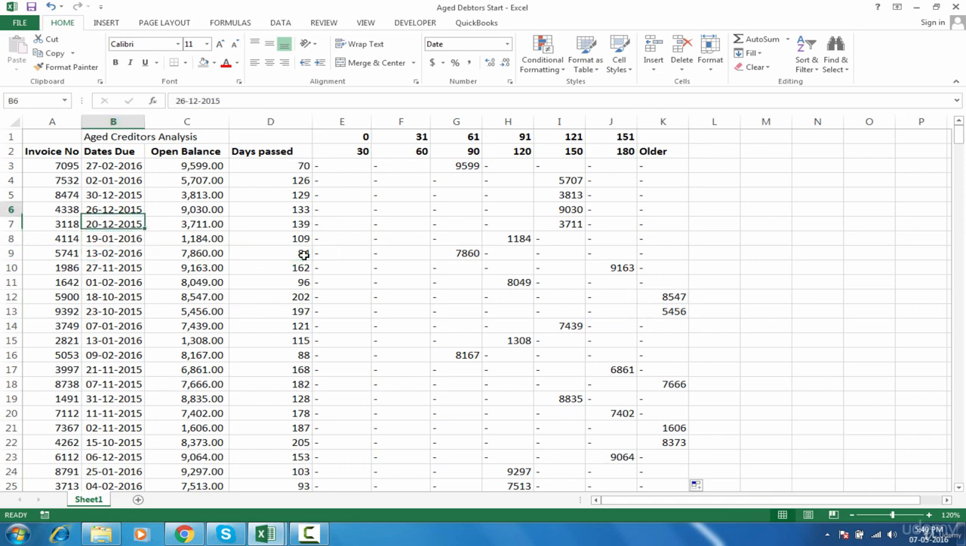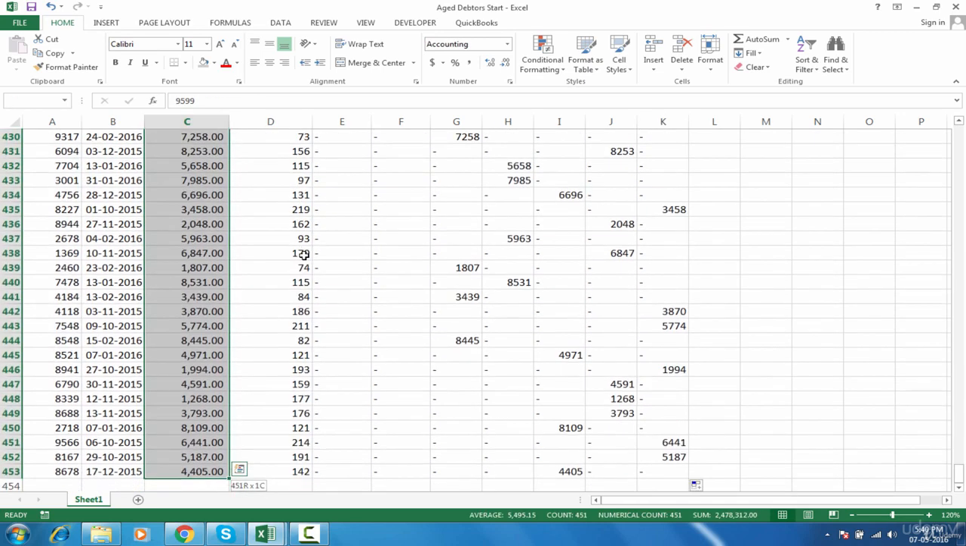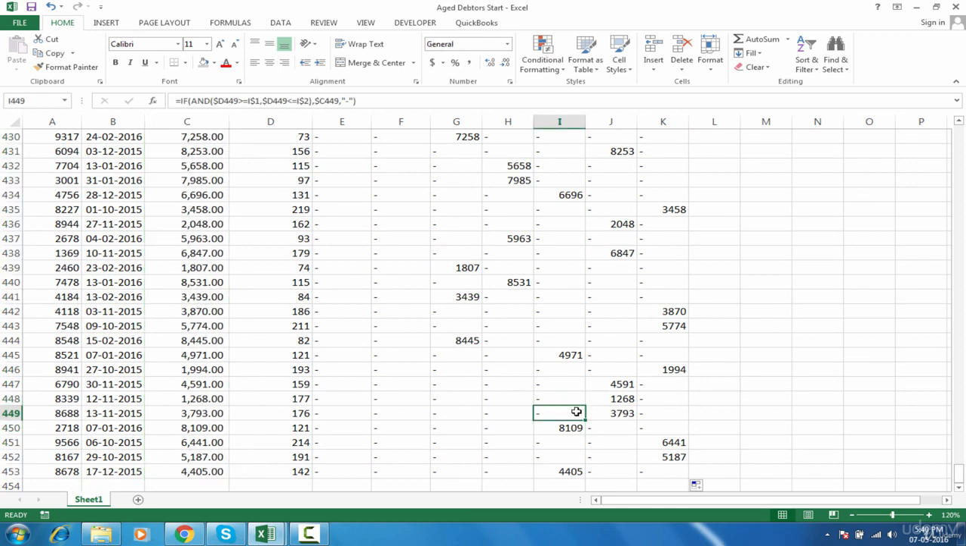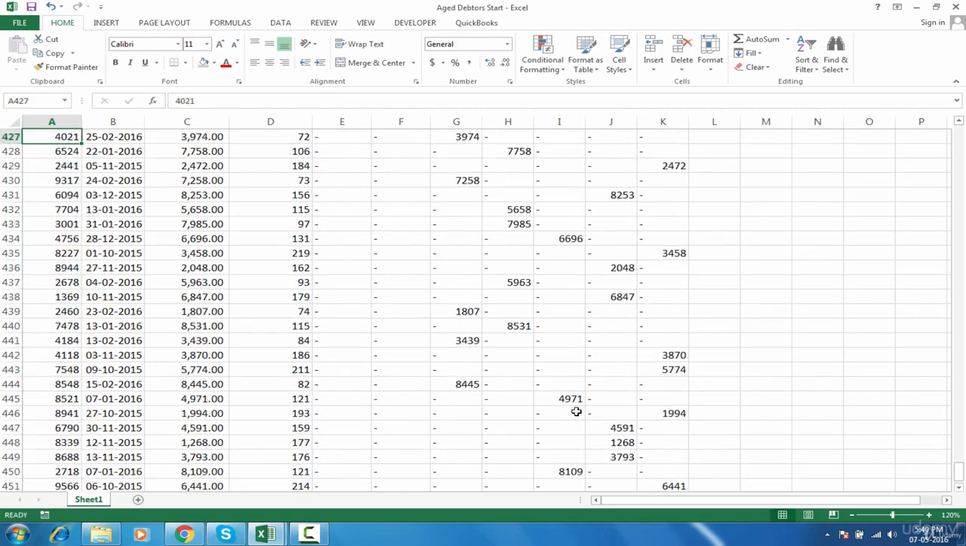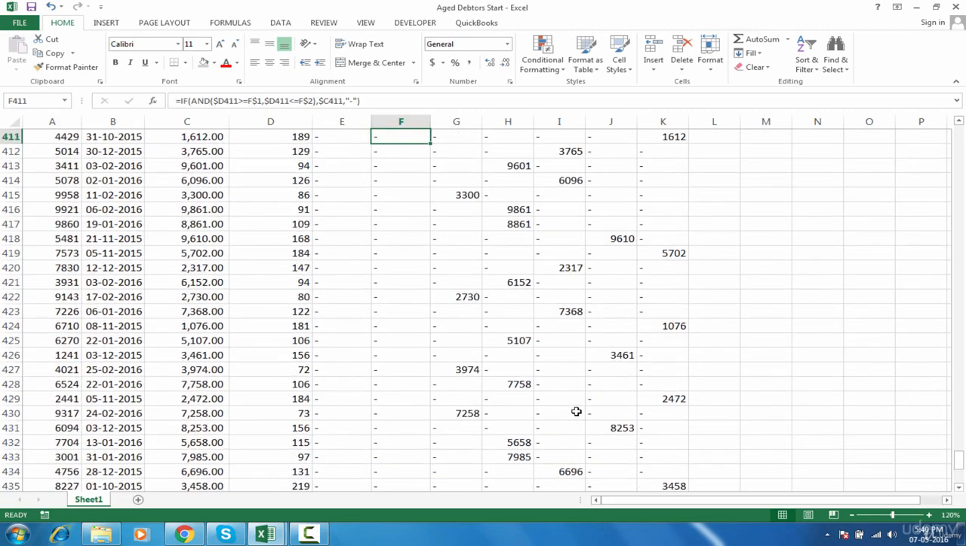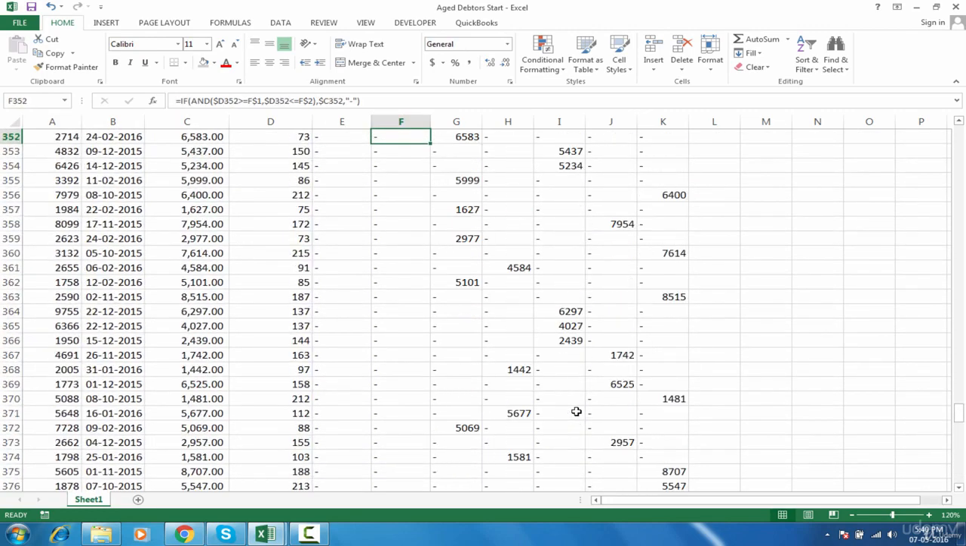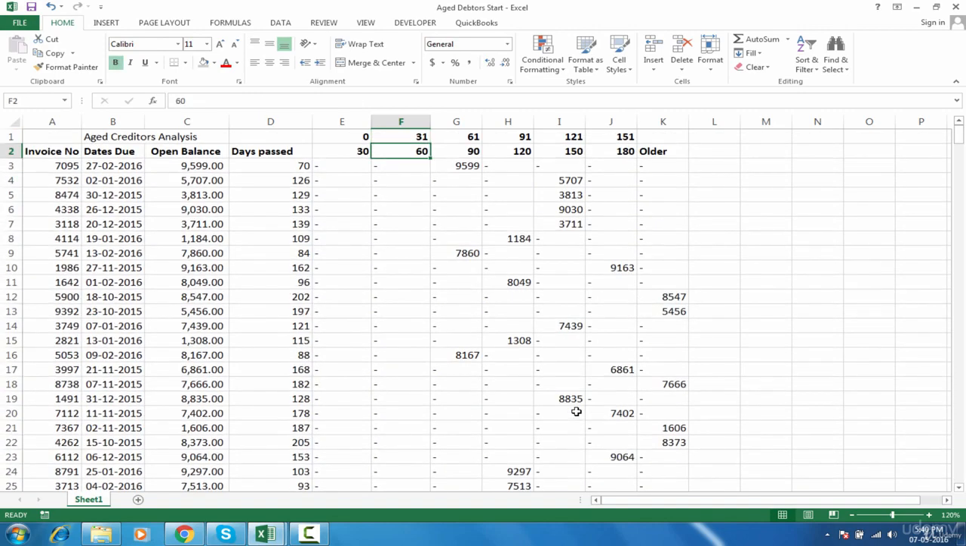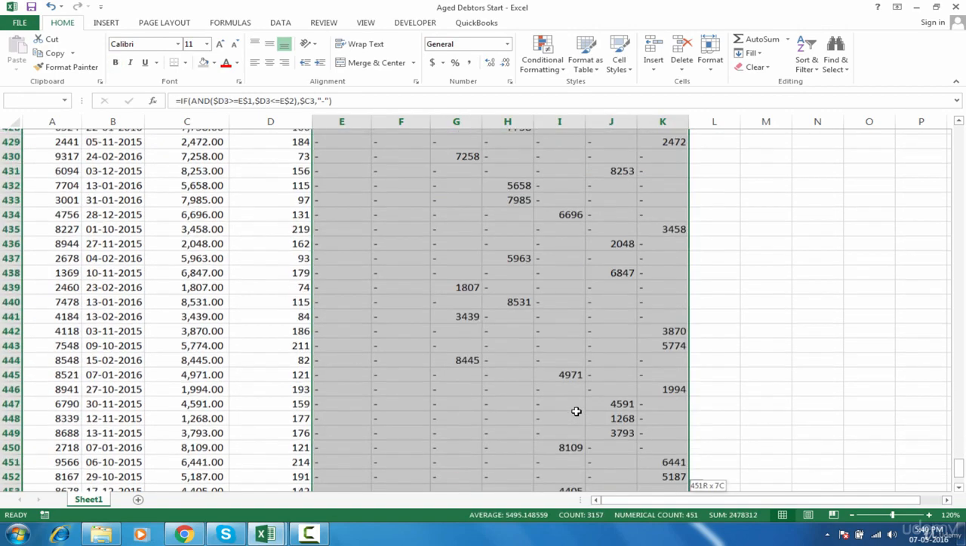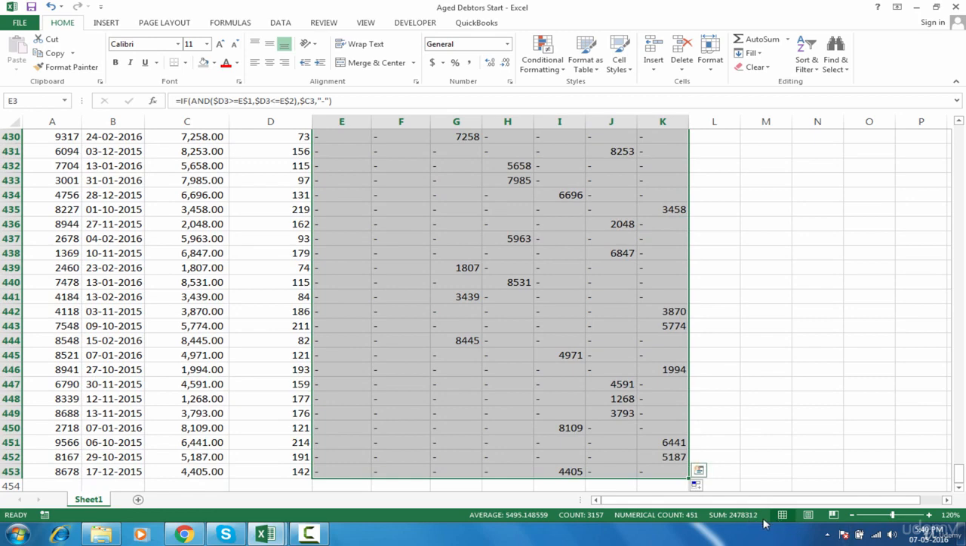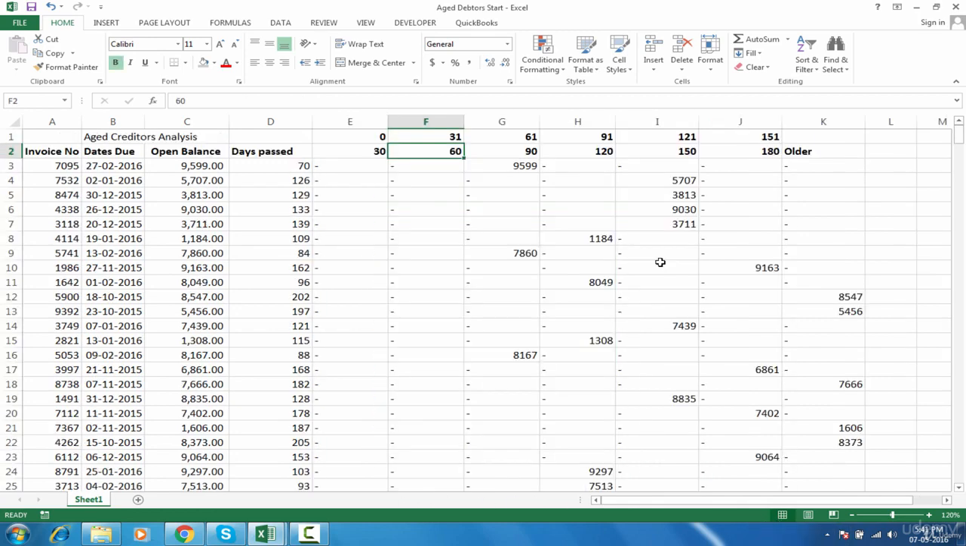So the total of my open balances is 24,78,312. If I make the analysis, after analysis it should show the exact value. So I will go on the top, 24,78,312. So that's the simplest aged debtor analysis that can be calculated according to days.